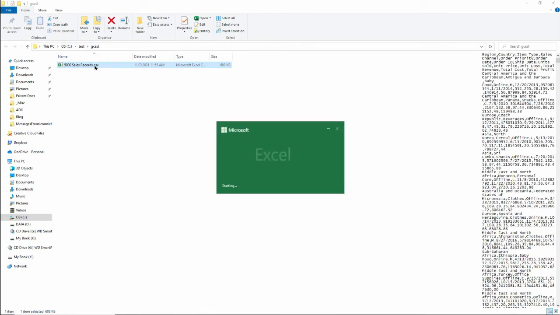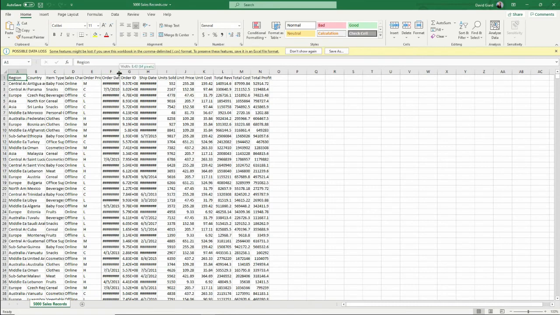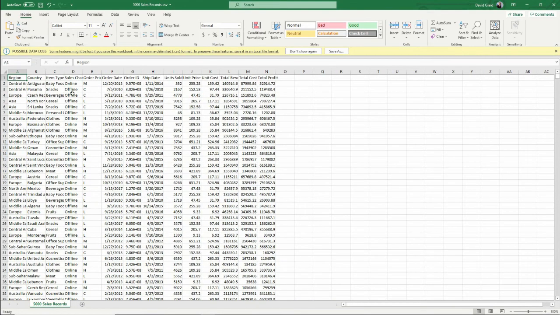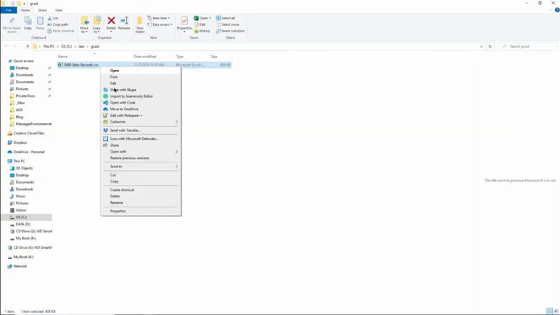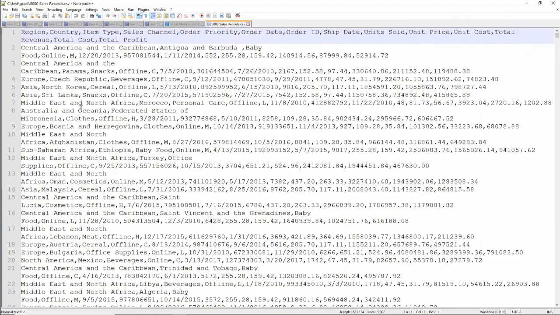If I look at this, it opens up by default in Excel. And you can see it's just a bunch of sales data here with 5,000 rows, and there's some header information showing what it was. So that's the file, the text file. It showed it to Excel, but if I actually look at the file, you can see that it's in fact a text file.